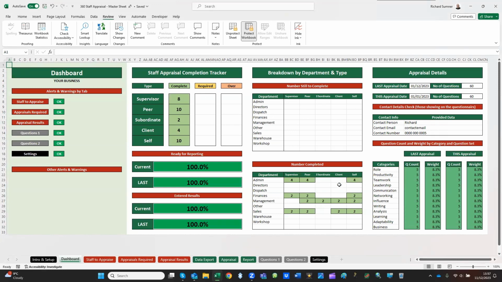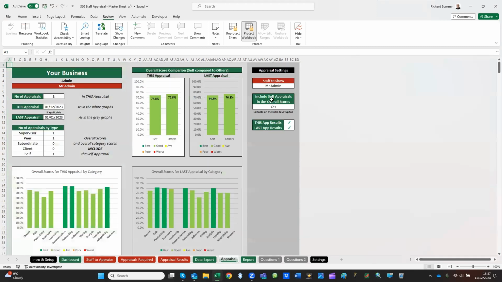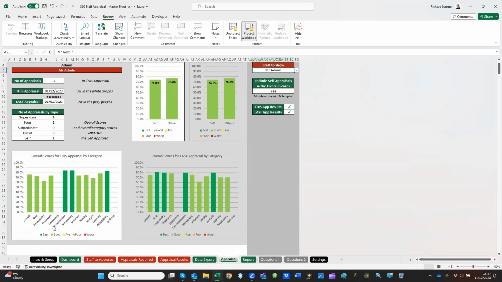So once that's all done, your dashboard's done, this means that you're now ready to actually go ahead and create some of the appraisals. The appraisals for each person, all you do is simply select the person you wish to view. It's as simple as that. And what it does is it tells you how many appraisals have come in, which one is this appraisal, what's the date of the last appraisal, if applicable, number of appraisals by type. And then it gives you a breakdown over here of self and others. So this is what the person thinks of themselves. That's what others think of them as a total. And that's what happened in the last appraisal. And then it gives you the overall scores per category for the current appraisal and the last.